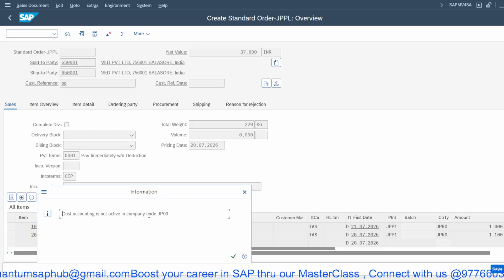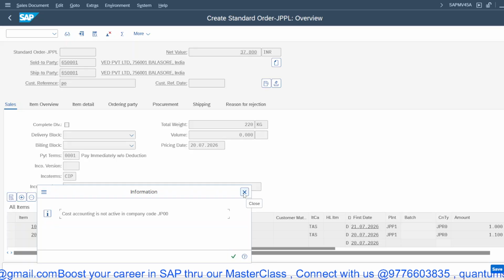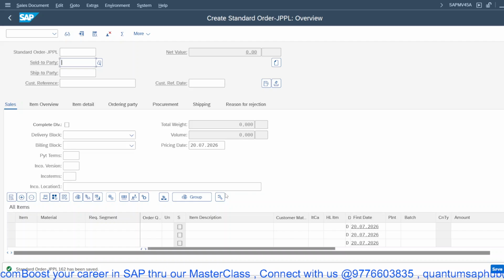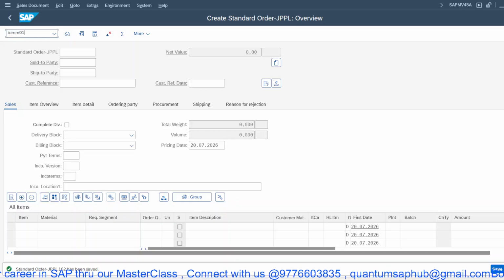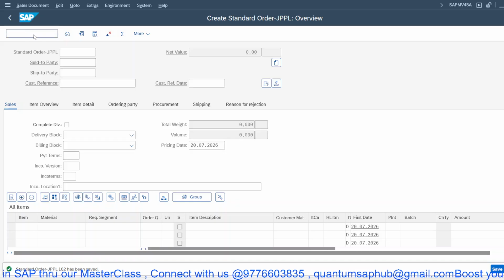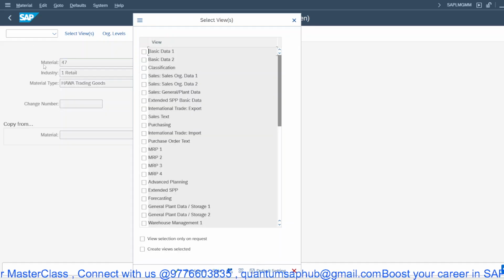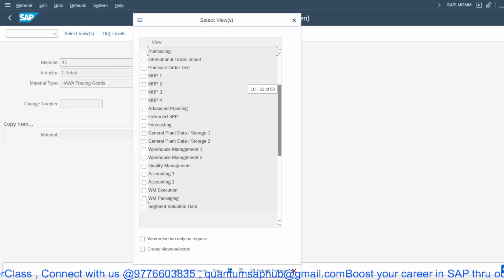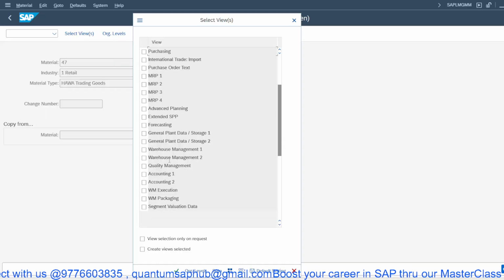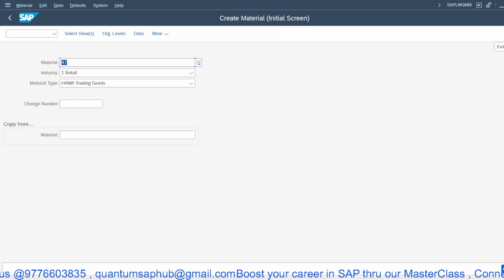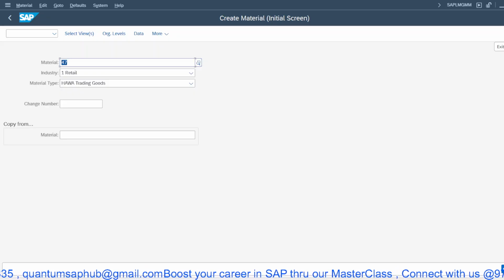Cost account is not active in company code 00, ZP00. For which material? One material we have not activated the cost account. 162. Account was 47. Here cost is not there. Okay. Cost is not required because your costing is enabled where you have the in-house production.